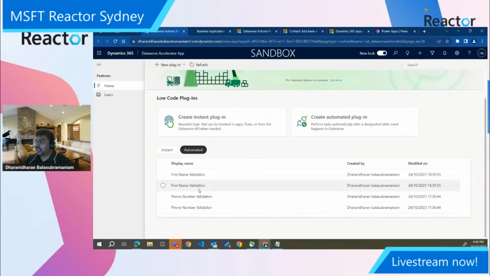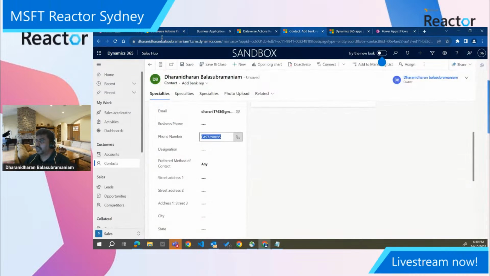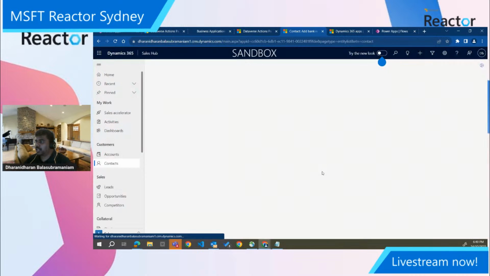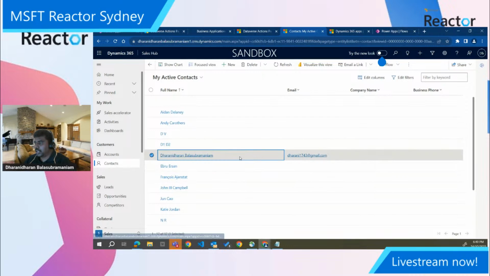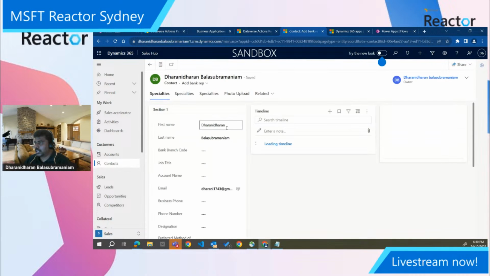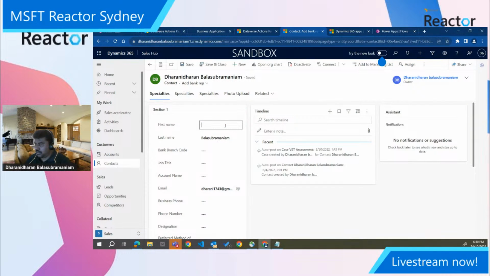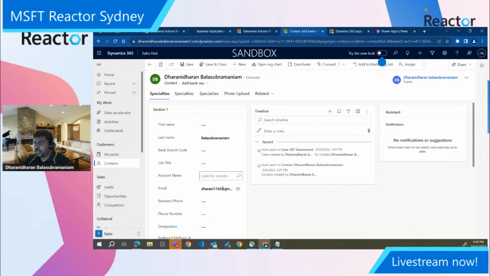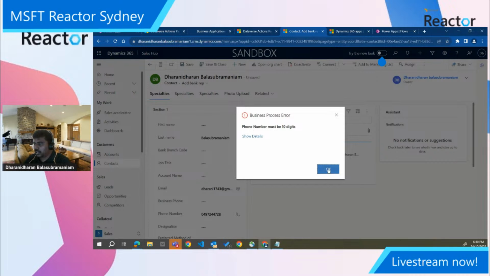Now let me go to the existing model driven application, and I will try to open a new record or an existing record. I'll just try to save this one. See, I have already created a phone number validation, and it is trying to show that phone number validation. So I just added the phone number now.